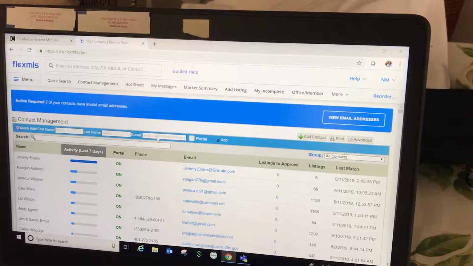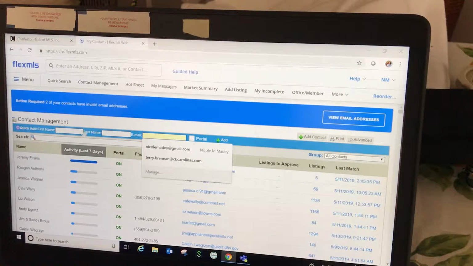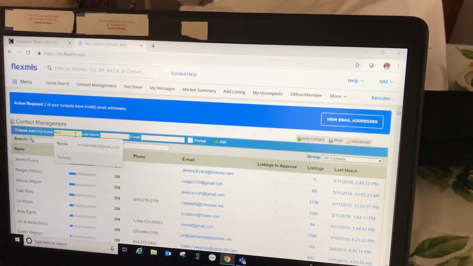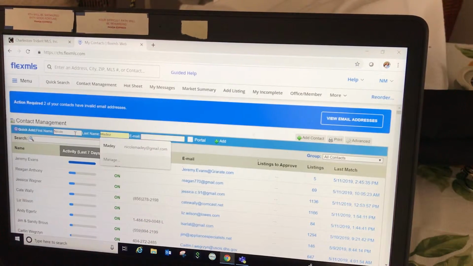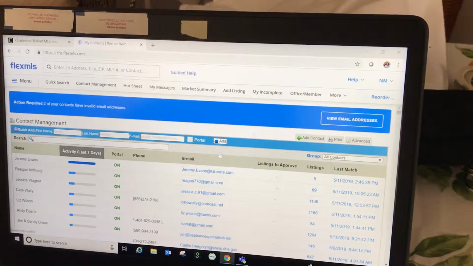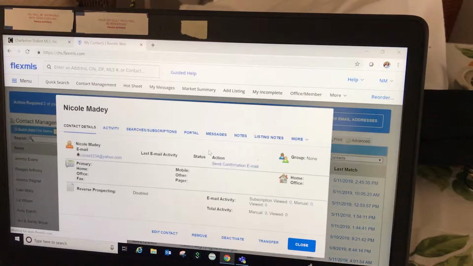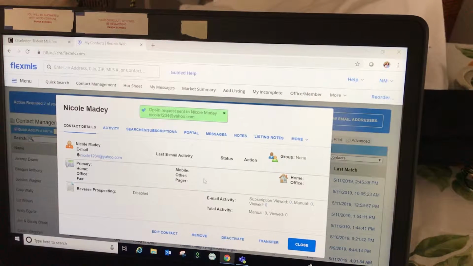Oh, it is telling me that I already exist. So let's make up a fake email address for Nicole. Okay. And let's hit add. And yes, it seems to be taking forever today. It'll automatically come to this screen where I can send myself a confirmation email or send my client one that will let them click and allow me to send stuff to them.